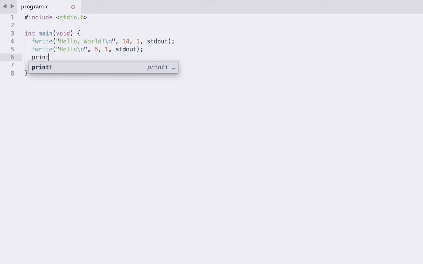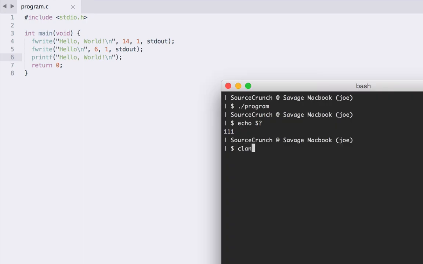So we can call that just like we call fwrite, but all we need to do is specify the string to output. So hello world, and that should work just as fwrite did, but it's a lot more convenient to use. So if we compile, we should see that that works just as we would expect.